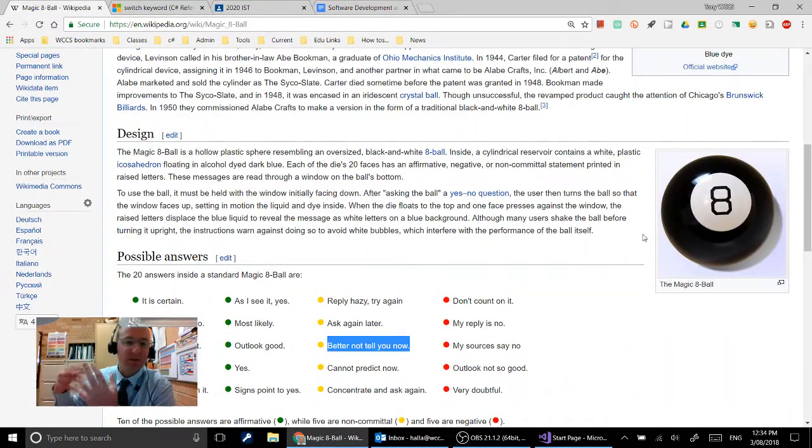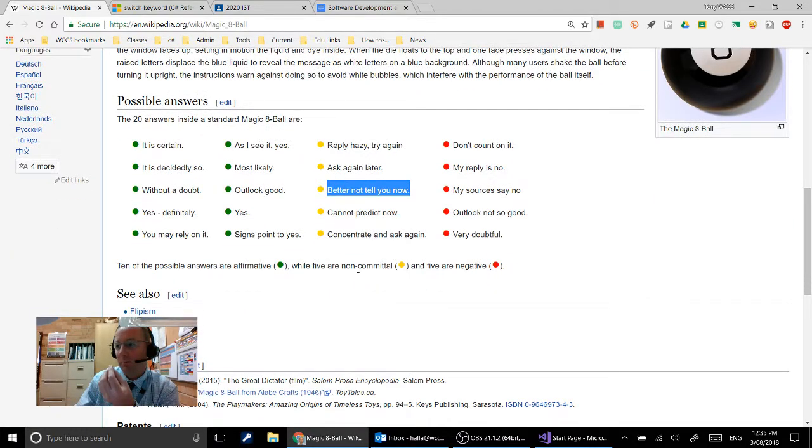So in the 1950s, the idea was that this would help people to answer questions that were complex or that were difficult for them to decide. So it was only for answering yes/no questions, and what it would do is tell you answers based on a random answer. So here are the 20 answers that actually come from a Magic 8 Ball.